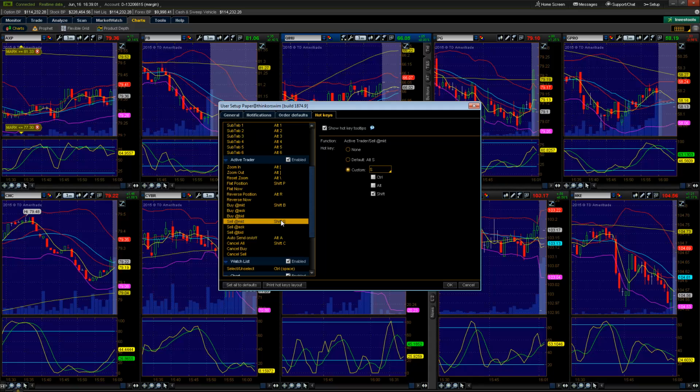Sell market, okay, reverse, so Alt and R. Alright, now Alt is pretty good because you don't really use Alt for much, so the combination won't be sent off by accident unless you have a fat finger error. Cancel, which is really good, so you could cancel all. So in a panic mode, you could just cancel all your orders.